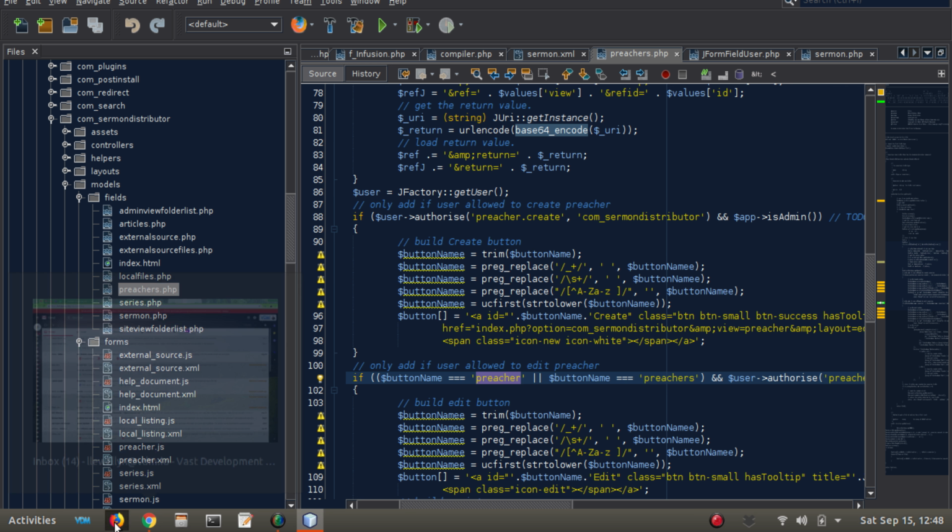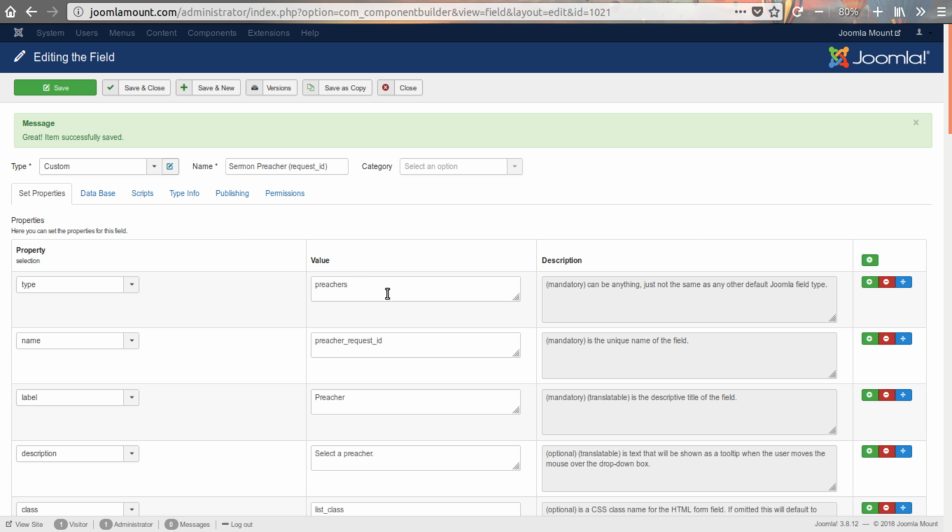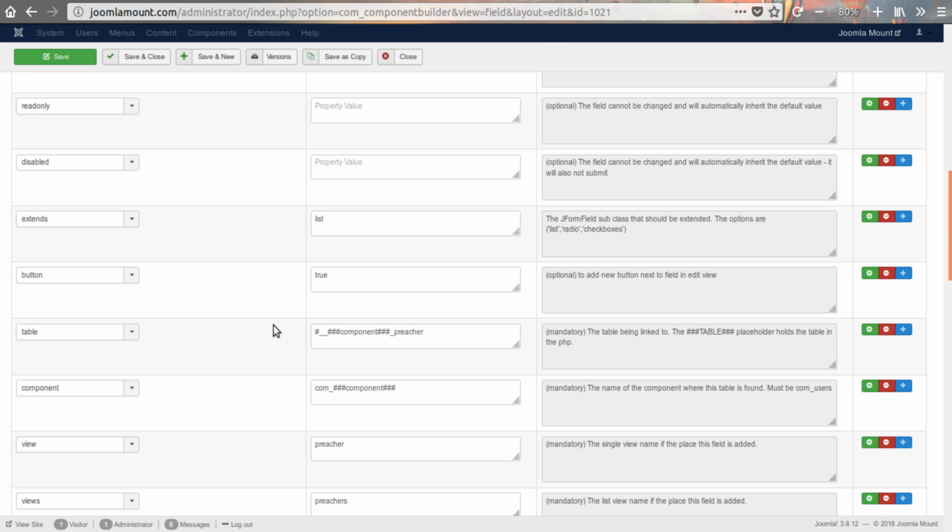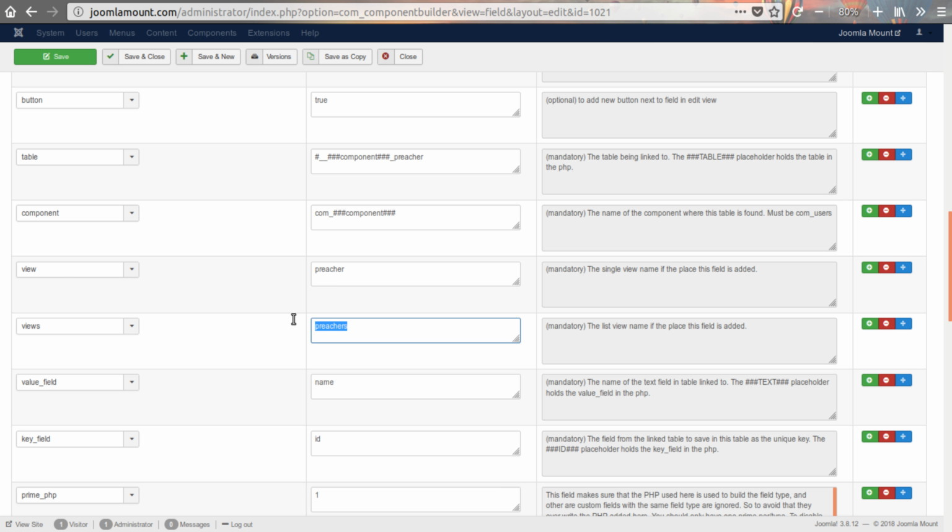If we go back here, let's show you. This is called preachers, right? And down here we have a view called preacher and preachers. So that is the single view, right? Single view name of the place the field is added. And this is the list view. So we are grabbing the field data from the preacher view, and its list name is preachers. So it's the table where the data is being captured from. Not the table where you're going to show the field, but the table where you are taking the information from.